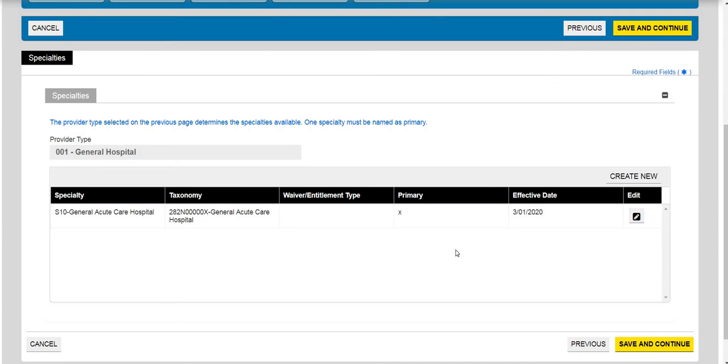Now, if you had multiple specialties that you wanted to report, you would simply repeat the process. The only difference here is you would not click the primary box because you can only have one listed as your primary. So you can repeat this process as many times as you have specialties associated to your provider type. Once you've entered in all the necessary specialties, you can click Save to continue.